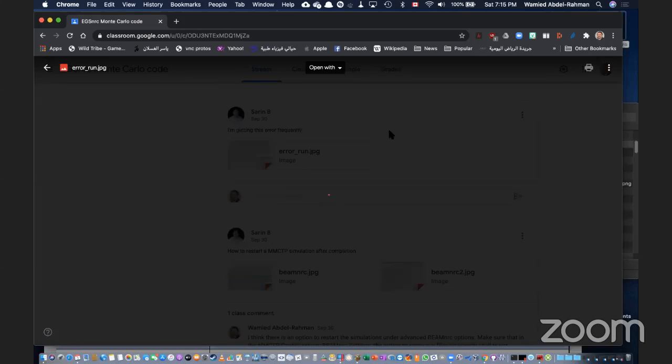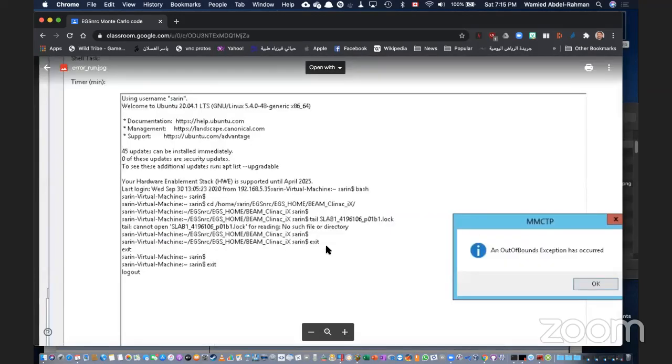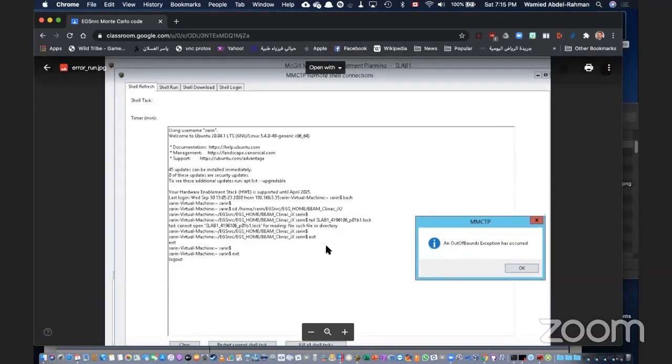I looked at it and I did not have a solution. I don't know what he was doing here, but he got this message that an out of bounds exception has occurred. It's not clear what the out of bounds exception is referring to. Yeah. It looks like the screen in the background, the remote shell connection, executed properly.